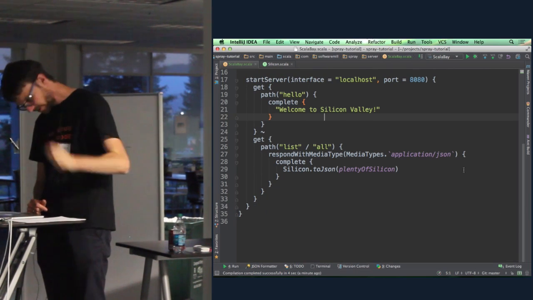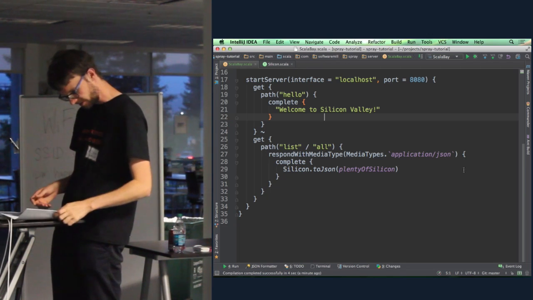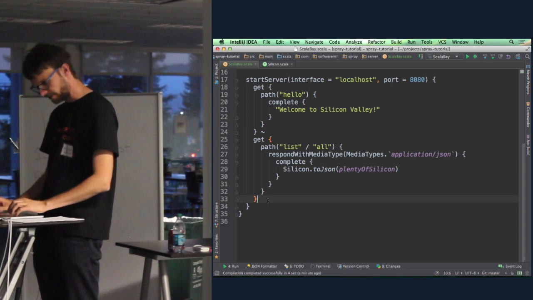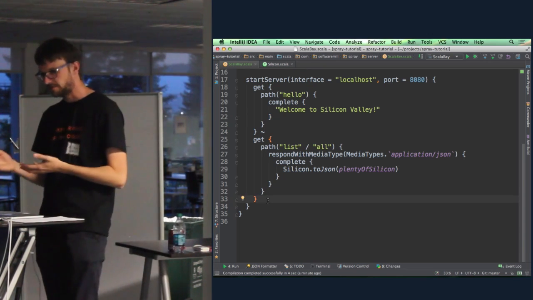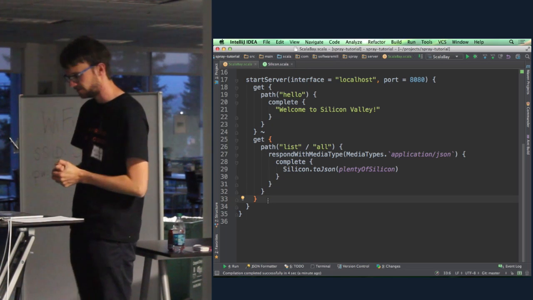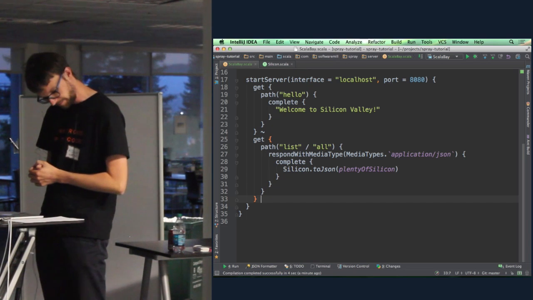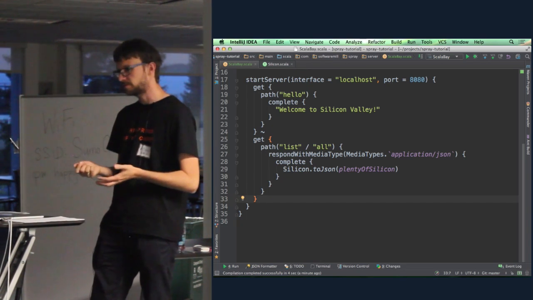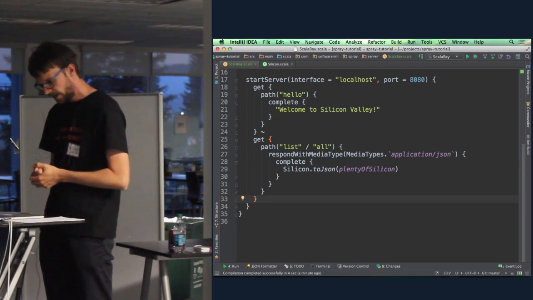OK, so now I guess that's the second example. And going on to the third example. So now it's going to get a bit more complicated. Now we are going to handle request parameters, right? So far we had a very static server. It didn't really depend on what the user was doing. So one of the great features of Spray is how it handles parameters. It does so in a type-safe way.